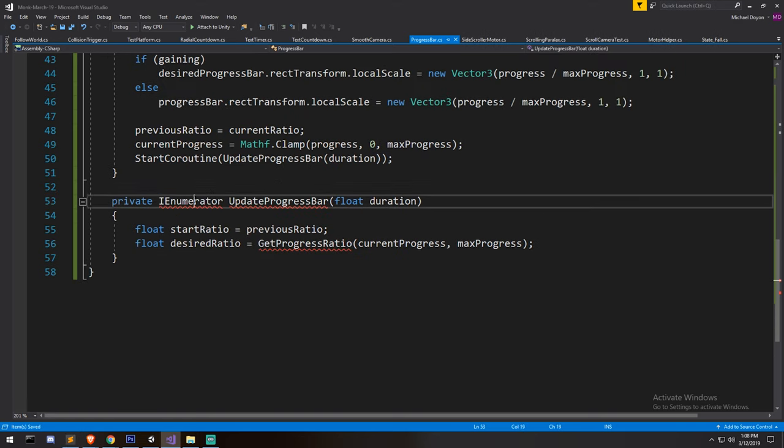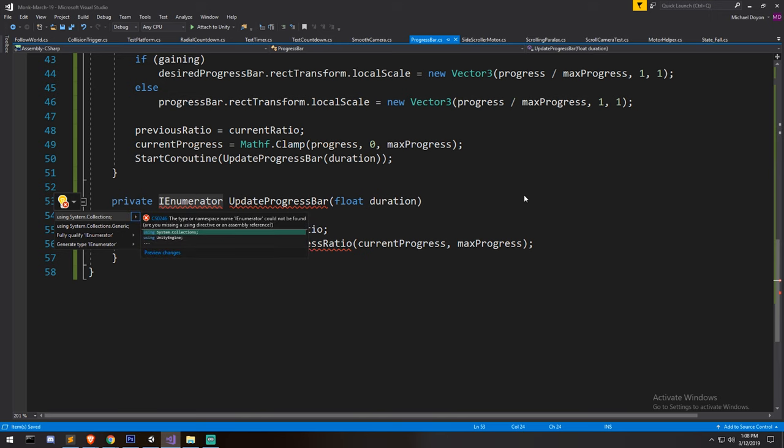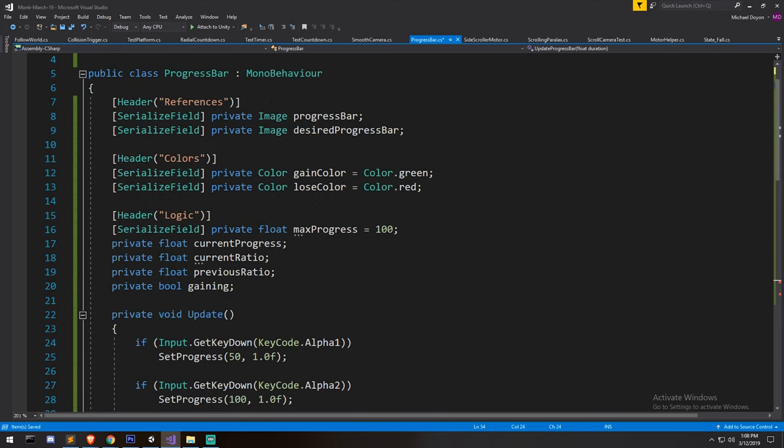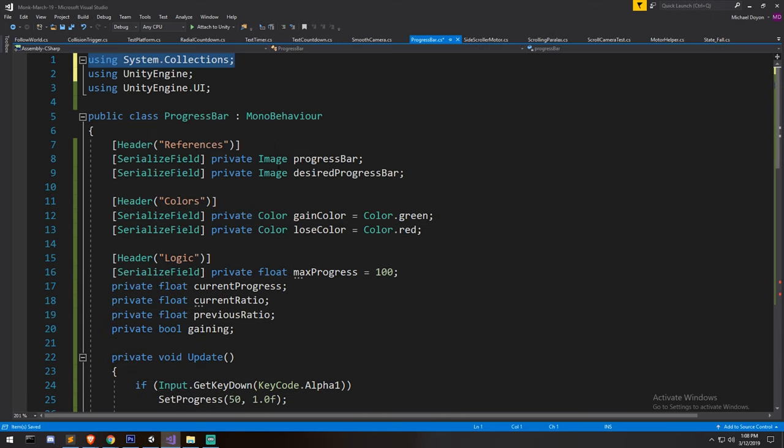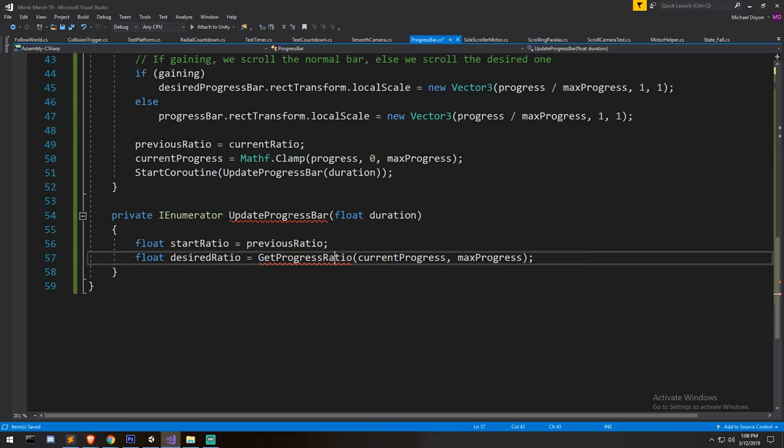Okay, having that said, I'm going to go ahead and start writing this one. This is an IEnumerator because we're using a coroutine. Make sure you include the System.Collections namespace at the top. Update progress bar is exactly what it's supposed to be called, so everything is fine in here. The only problem we have is that we don't do a yield return just yet. And also this function doesn't exist anymore. Instead, we're going to be using current progress divided by maximum progress.